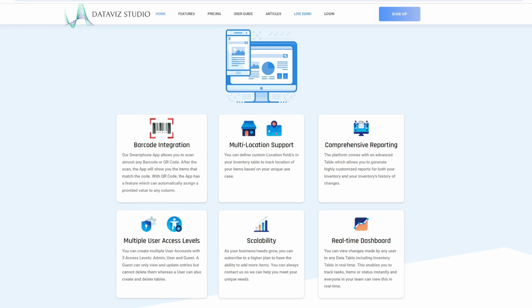Welcome to Dataviz Studio. You can use Dataviz Studio to manage your inventory with ease and precision. Our platform allows you to organize your inventory efficiently. Let's start by looking at key features.